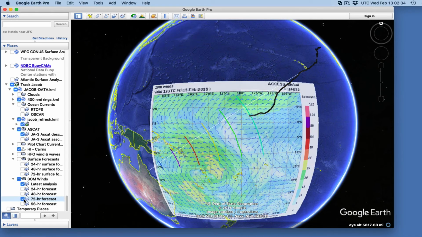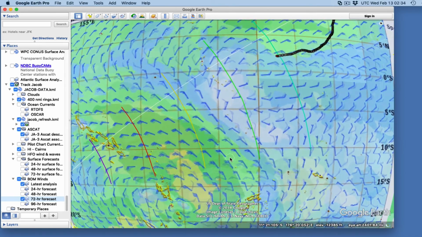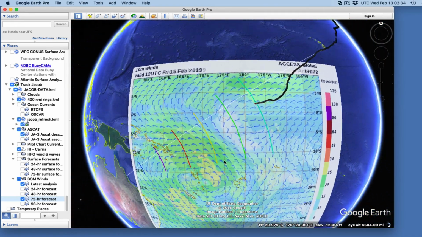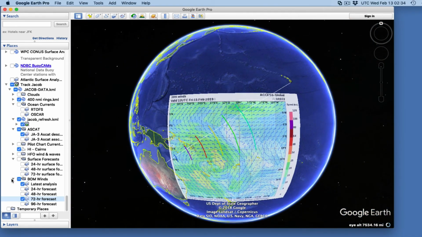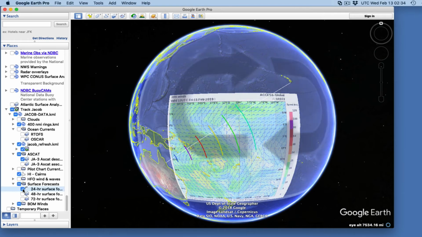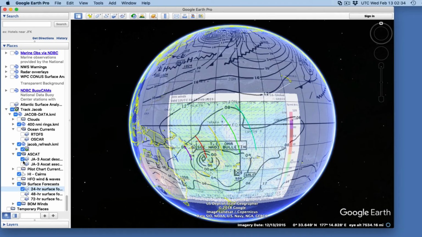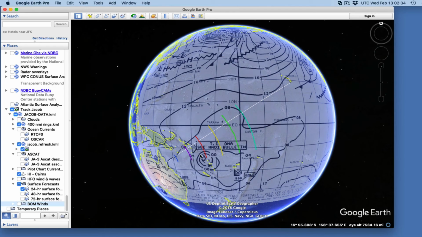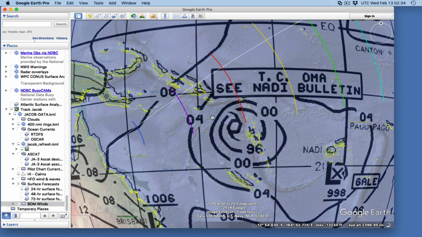Here's now 3 days from now. It's still pretty much the same. So that's that. And I'm actually going to come back to these surface analysis maps in the second video where we actually look at the model forecast. I'll shut these off for the minute.